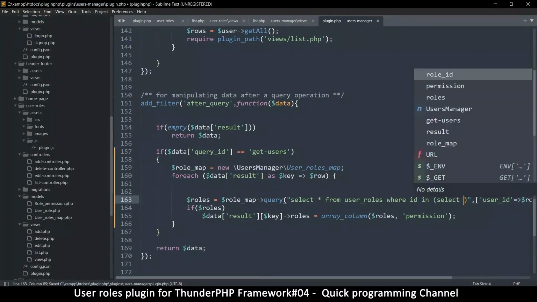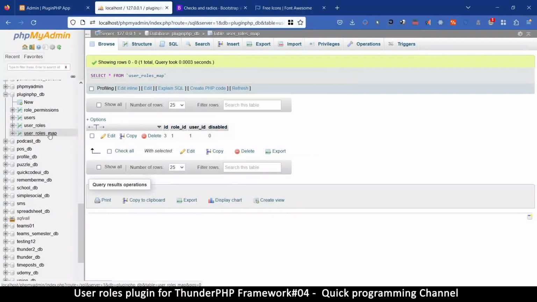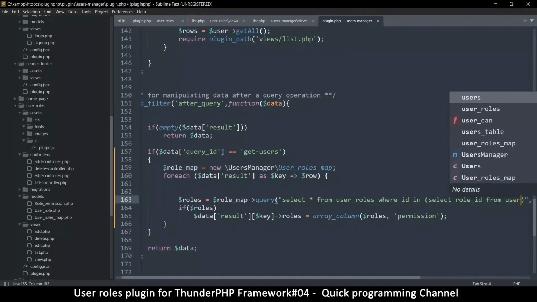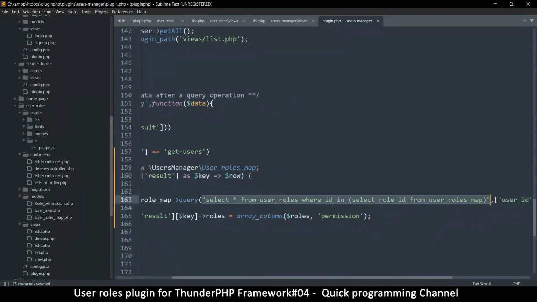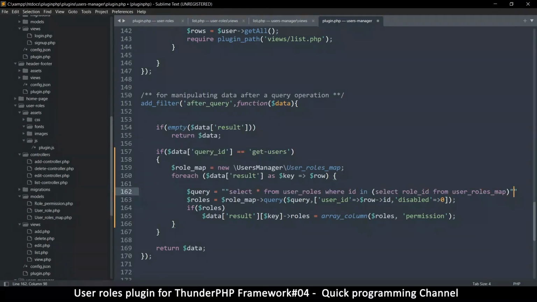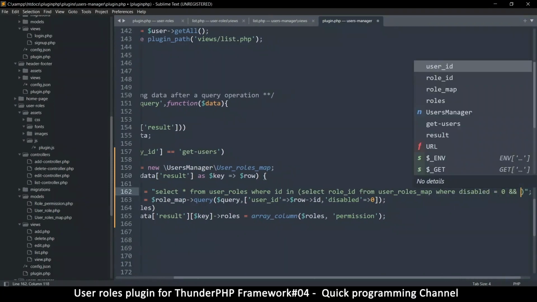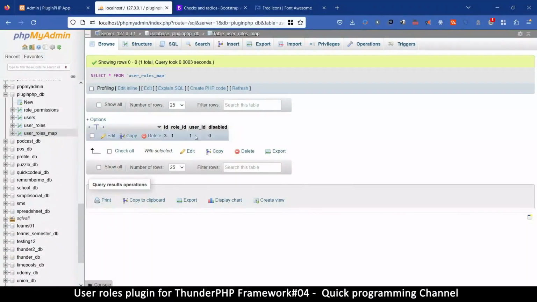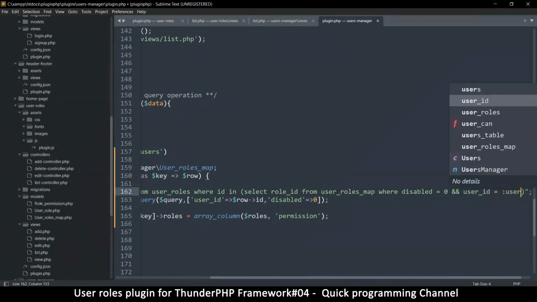let's now select row ID from the other table. The other table is this one, user rows map. Okay, this query is getting long, so what I'll do is I will cut it from here and put query instead. All right. So we are selecting from here first, row ID from that, where, don't forget disabled is equal to 0, and so disabled is equal to 0, and user ID is very specific. So and user ID is equal to user ID, like that.